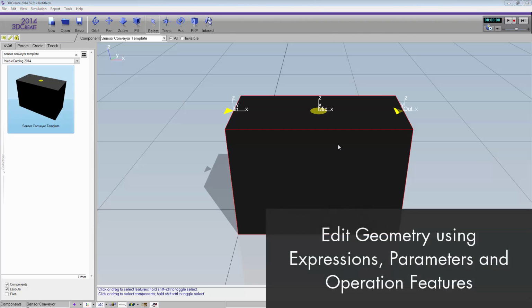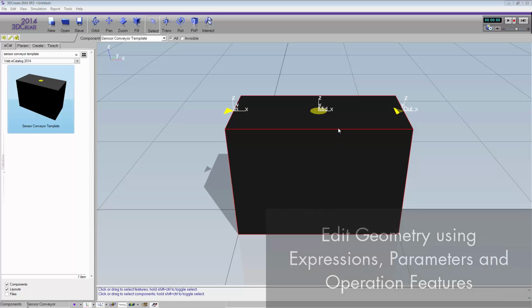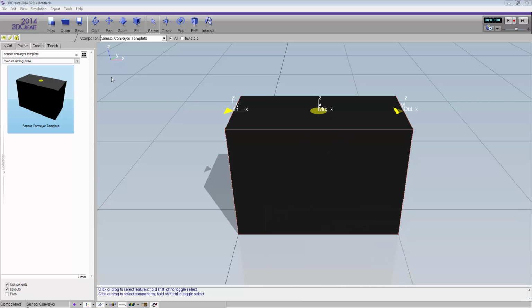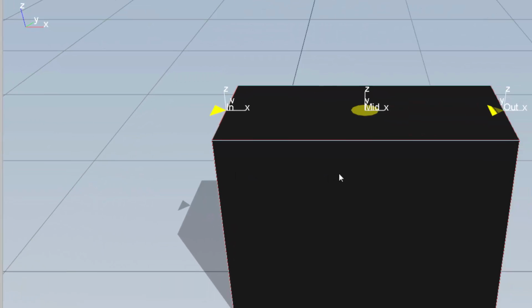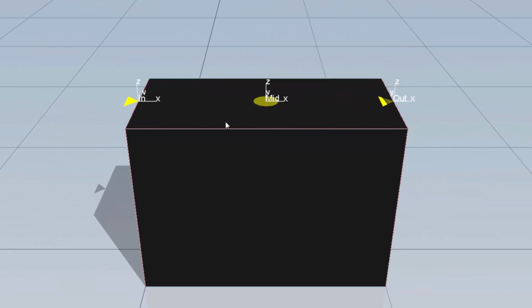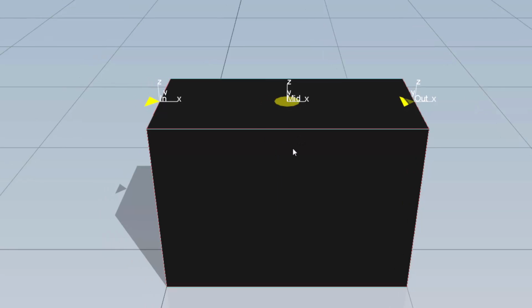I can now edit the geometry of the component to resemble a product stacker. So I have the component selected here. I'll go to the Create tab. Notice the root node of the component is automatically selected and the geometry subtab is displayed. What I need to do is modify the component to have a gap in between blocks so there can be a moving platform that moves up and down to stack products.